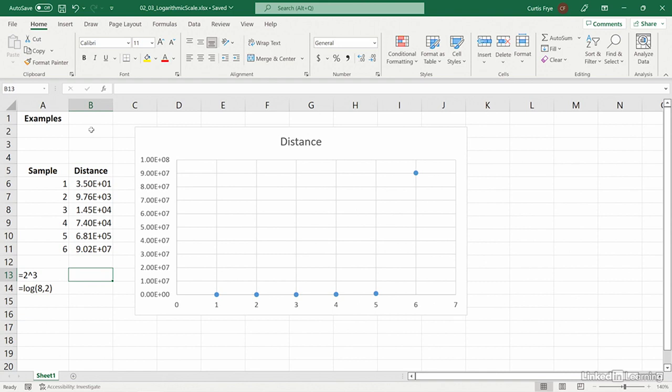But before I get into how to change the chart and what it's actually showing, I want to review exponents and logarithms. An exponent is used to multiply a number by itself. For example, in cell A13, you can see that I have text for the formula 2 caret 3, and the caret is used to indicate an exponent. And if I go into cell B13, type an equal sign, and then 2 caret 3, and enter, I get the value of 8.